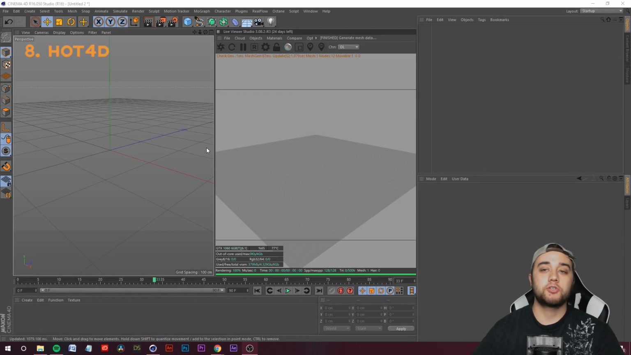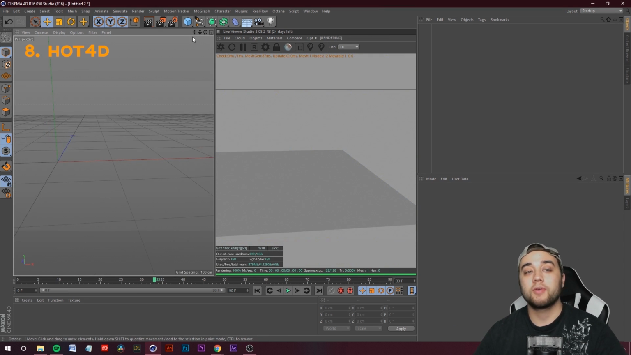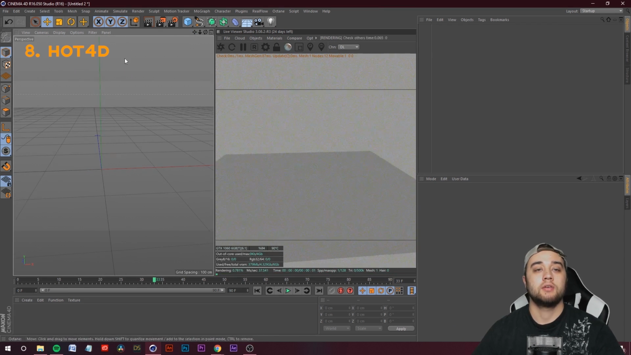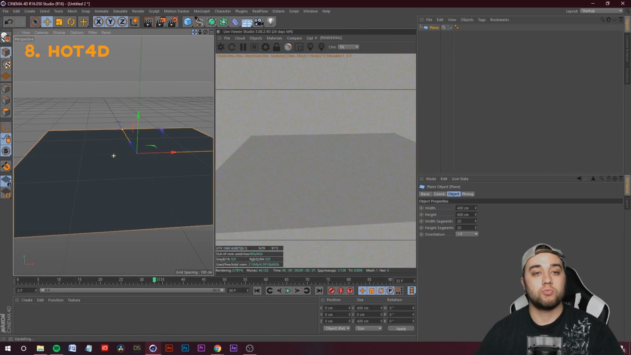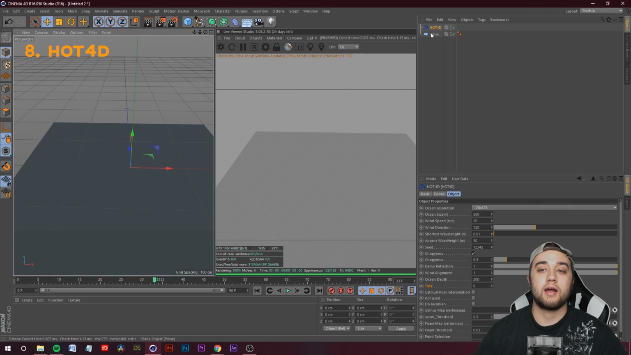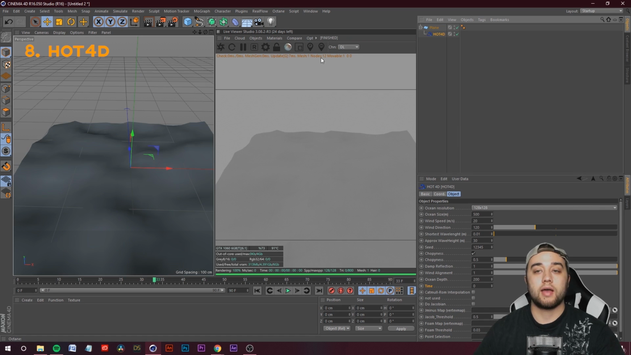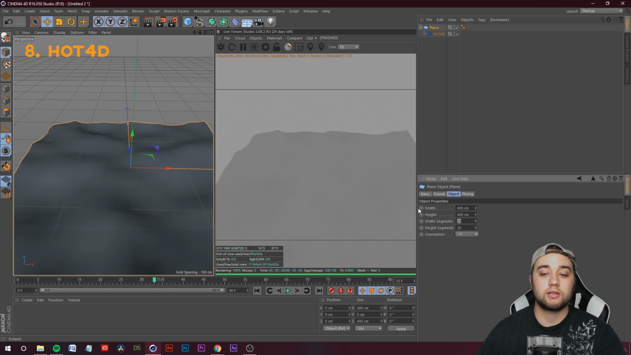Okay, so now let's go ahead and transition from RealFlow, which is a paid plugin, to a free plugin, and this is Hot4D. So what we're going to do here is create a simple little plane. And now all you need to do is download Hot4D, all information down below. Like I said, 100% free. Drop that in there and then make Hot4D a child of the plane. And then you can go ahead and change a bunch of the settings to make realistic looking water.